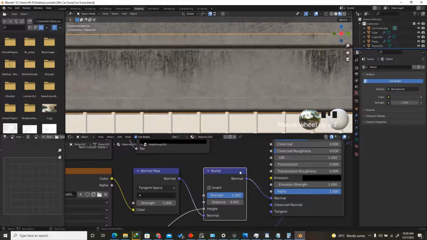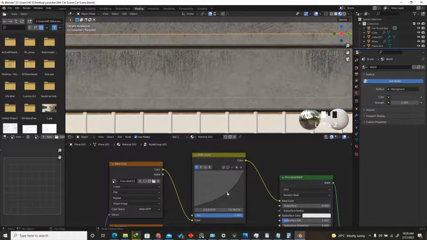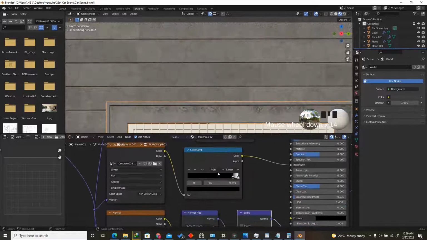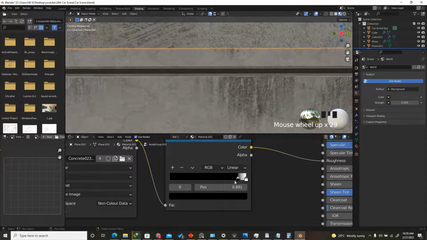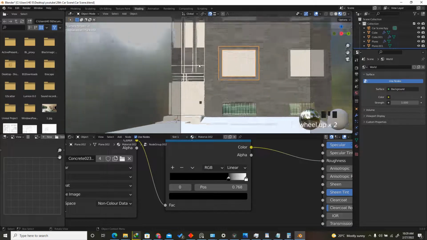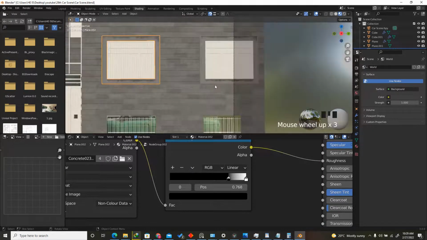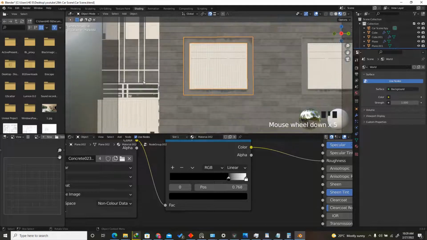And also, let me make this a little bit lighter. Maybe something like this will be good. And also let me decrease the roughness. I think this is more rough. Maybe something like this would be good. So guys, by using this method, you can create all of the imperfection that you need. We have also imperfection right around here, and also below the windows. So just place those imperfections in places that are necessary.